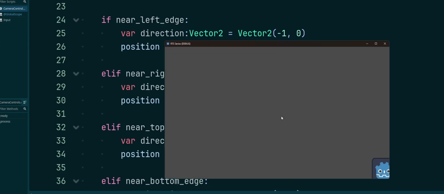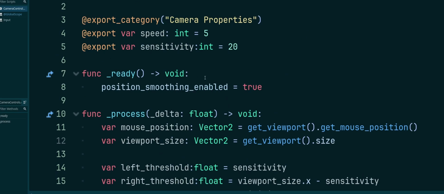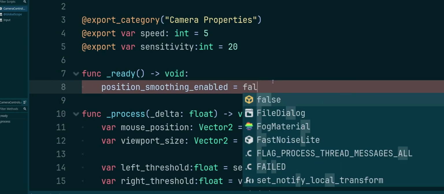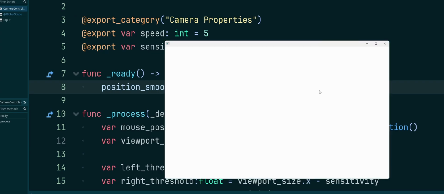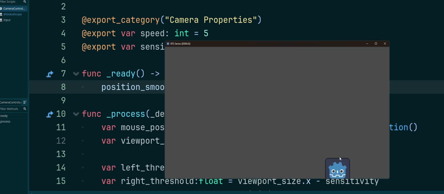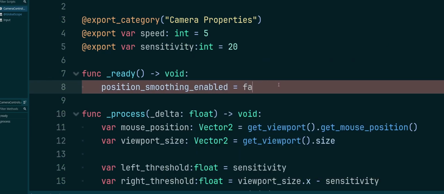If we go ahead and run this, you can see now if we move our mouse to the edge of the screen, we can now move. And you see how we have that nice, smooth slowdown when we move our mouse away? That's where the smooth position is coming from. If I had that set on false and we did that, you see, we just come to an instant stop, which doesn't look as good. So I'm going to recommend that you put that on.